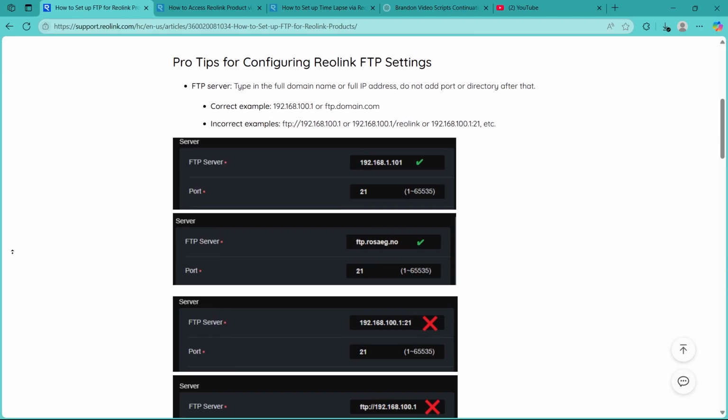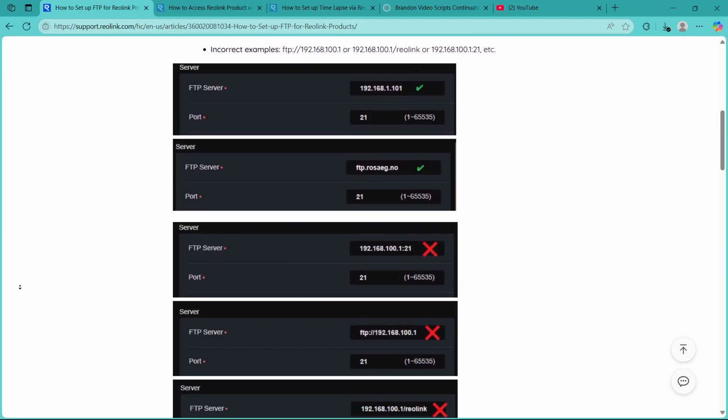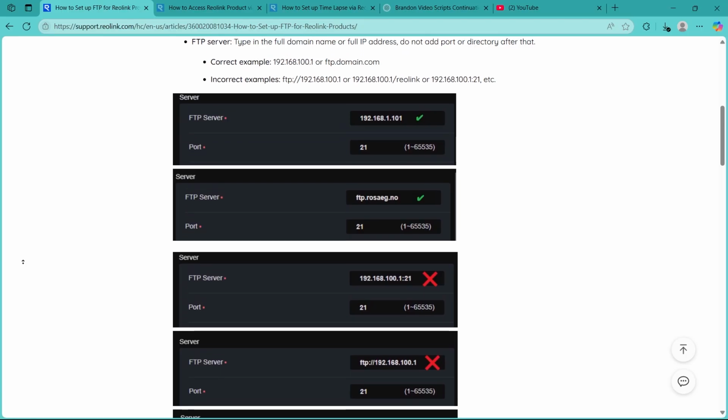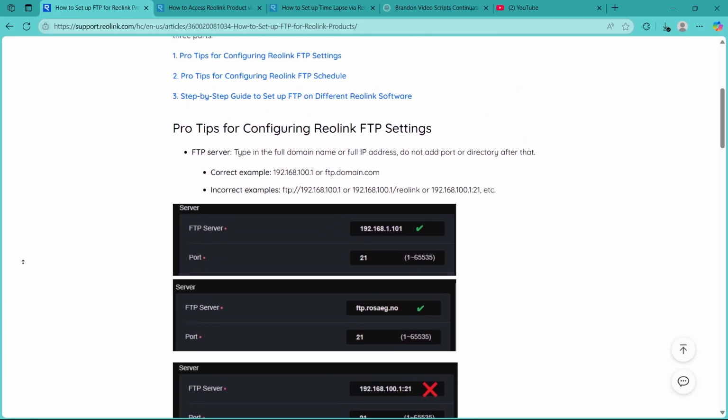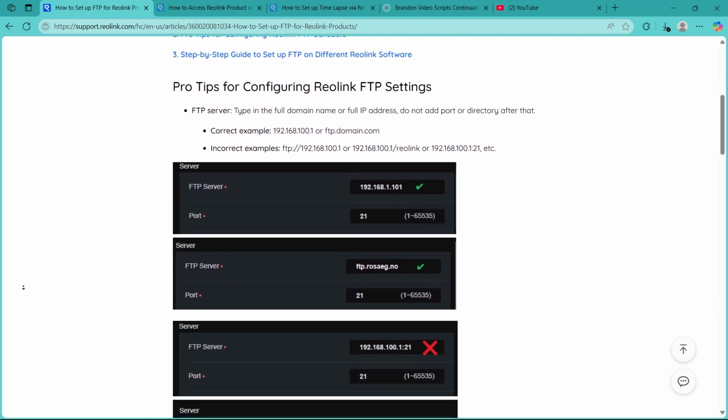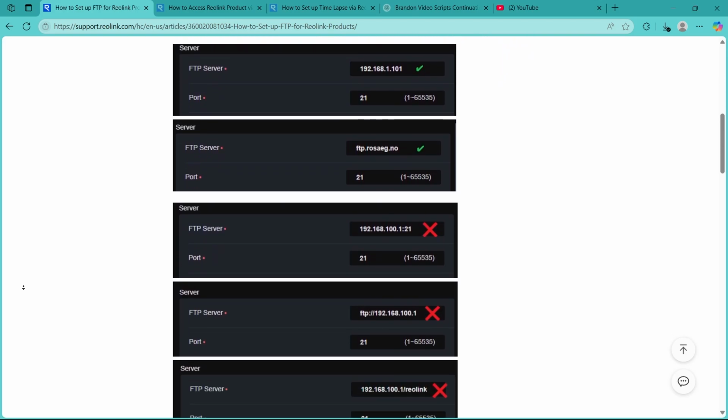Your Reolink camera will now automatically start sending video files to your FTP server based on the schedule or motion triggers you selected. Finally, log into your FTP server from a computer to confirm that the new video files are appearing correctly. You can now access your Reolink backups remotely, giving you an extra layer of video security.